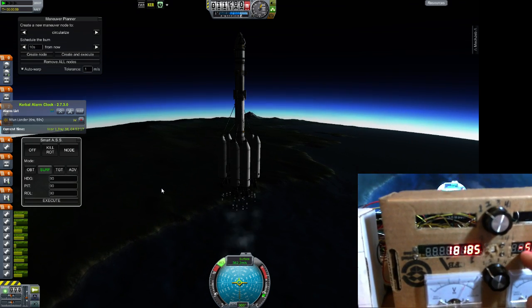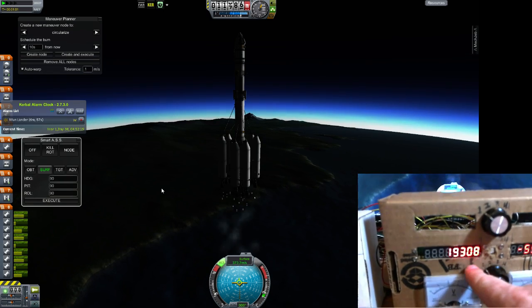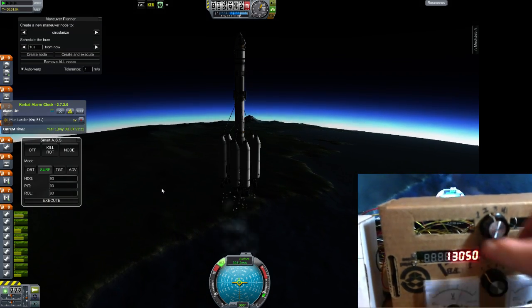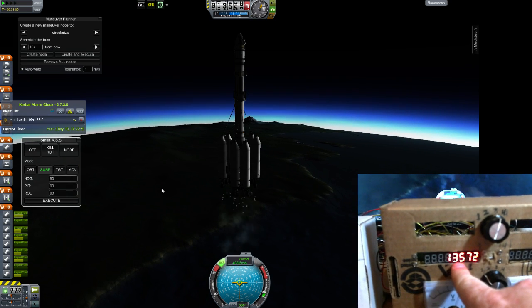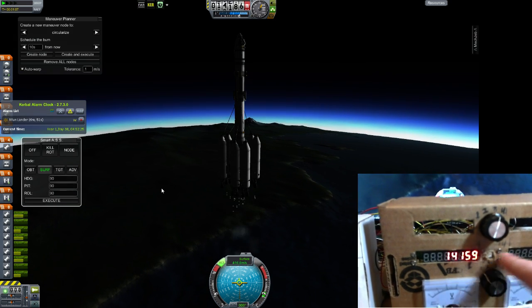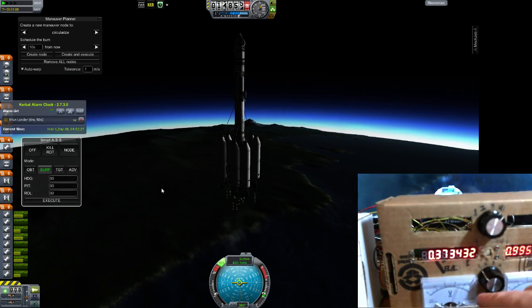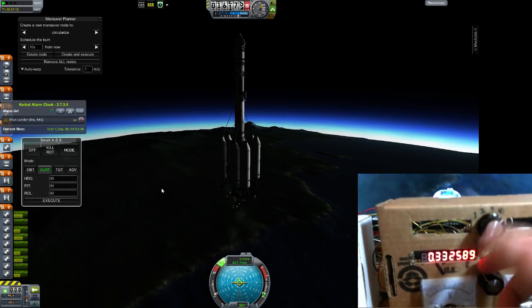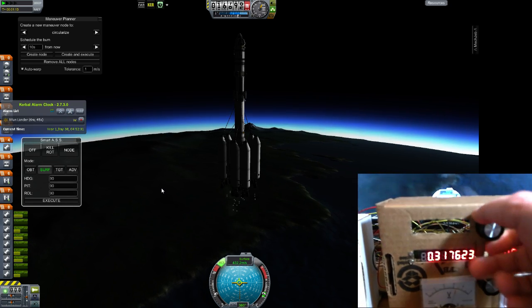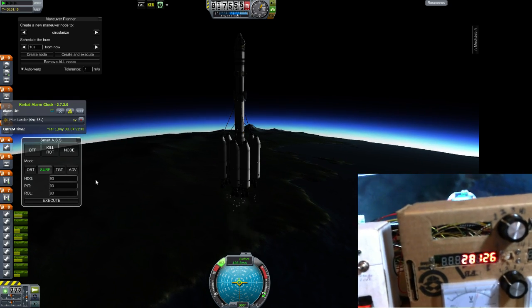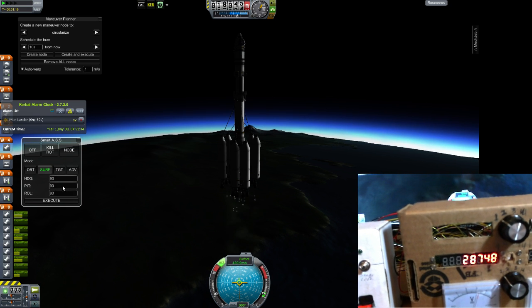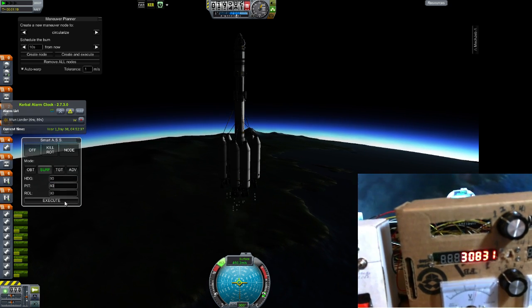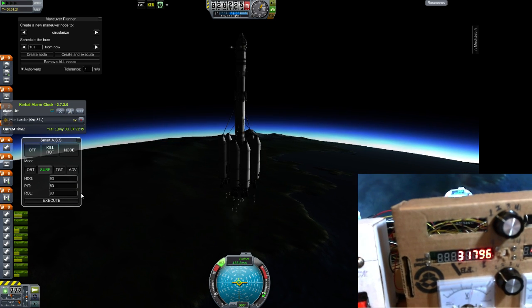On the dial here, number 1 is apoapsis and periapsis, our altitude and surface velocity, our surface radar altimeter, our vertical speed, and our inclination and eccentricity. These are configurable in the source code, but right now they are preset, so I will work on the code more later.